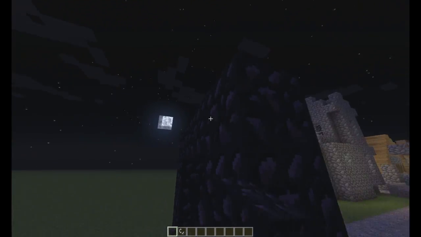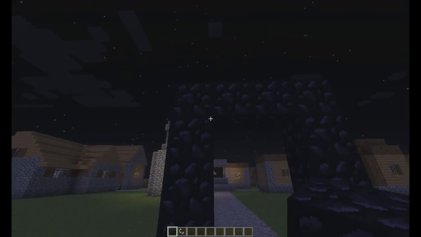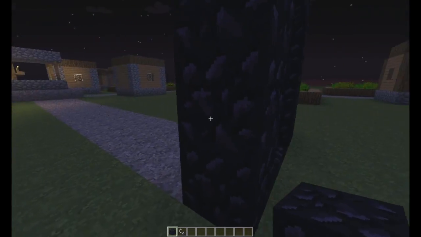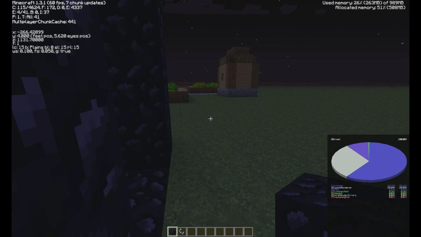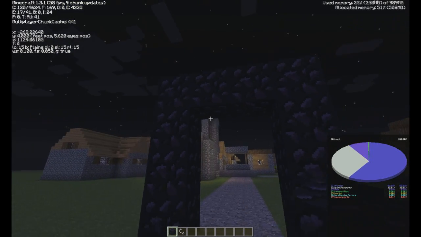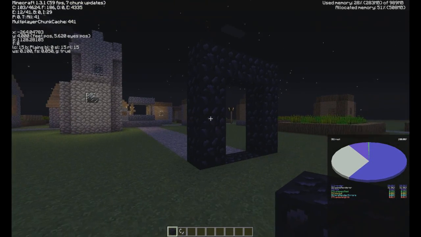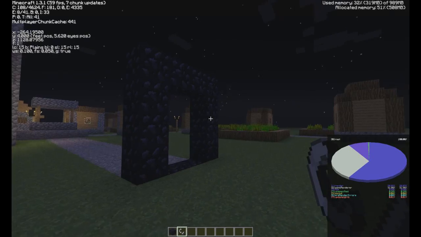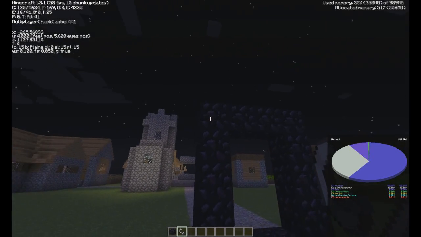Okay. So yeah, we've got that portal all sorted in the village. I'm just going to take the coordinates of it. So let's have a quick look. We've got X -266 and Z 1131. Cool. So that is our overworld coordinates. Now, what would possibly happen? We'll find out. Actually, we'll have a quick look.